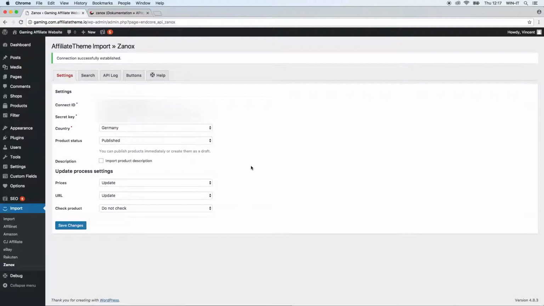I don't know why you should do that. Maybe you have a reason for that. You just have the option here to do that. And the same for the URL. And also, if the product is checked, you have other options here again.